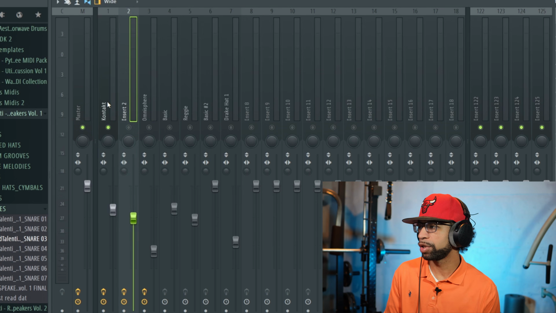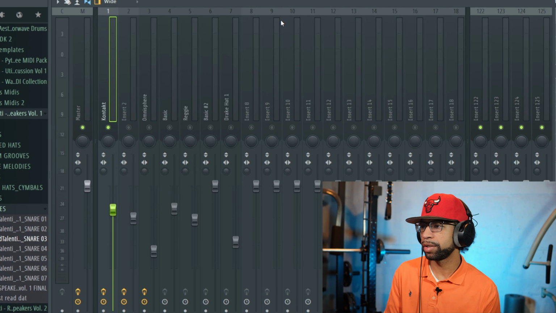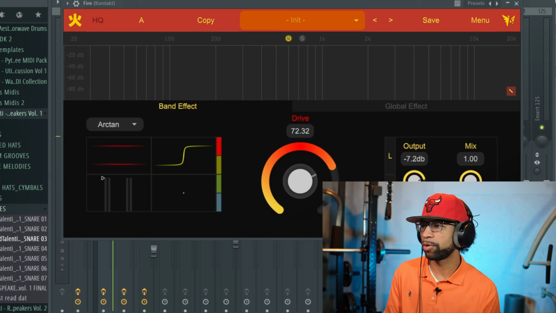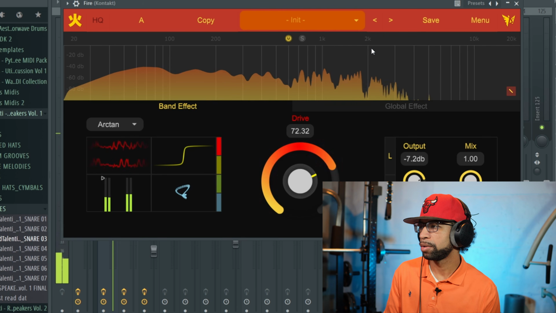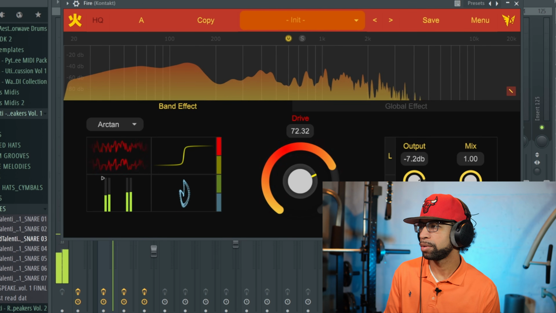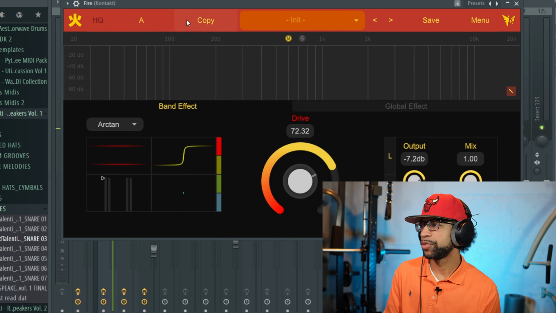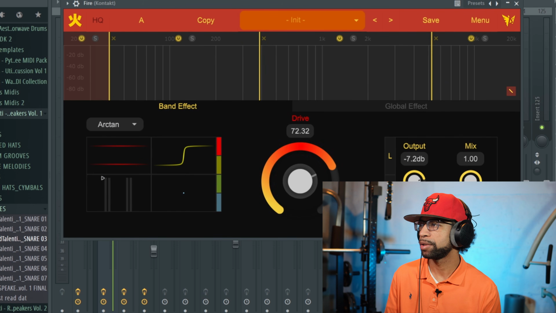I also have it on the piano over here. So again, this is what the piano sounds like before I threw Fire on there. Now, once I threw Fire on there, I got it to sound like this. So it just added a little bit of crunch, but again, we can do the same thing. We can start adding bands. We can move our bands over and so on and so forth, so that we can make them sound however we want.